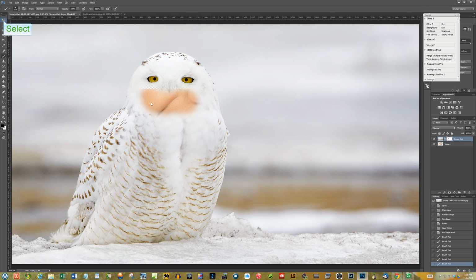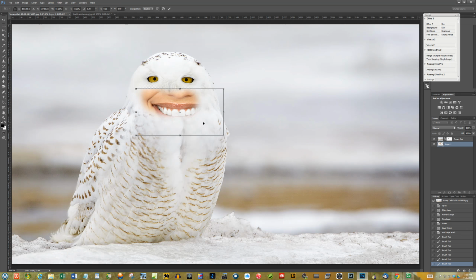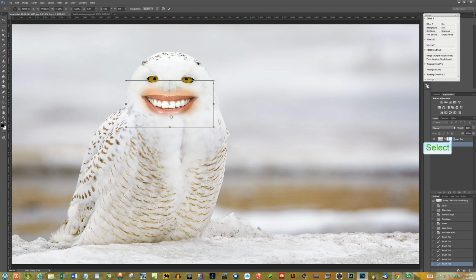So I painted through a little bit, and now I'm going to take the move tool. I'm going to right click on the owl and select layer 1, which is the layer in the background. I'm going to take the transform in the corner here, and I'm going to make it smaller. Kind of center it underneath the beak. I can see through the feathers right here, center the teeth there. And that looks pretty good.